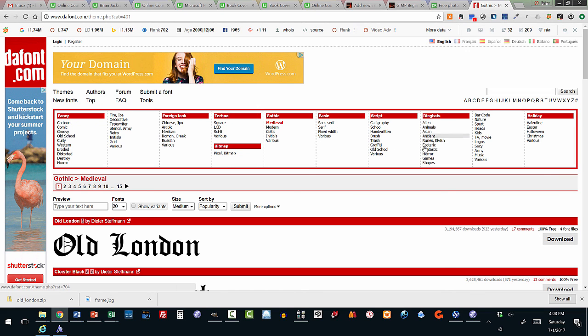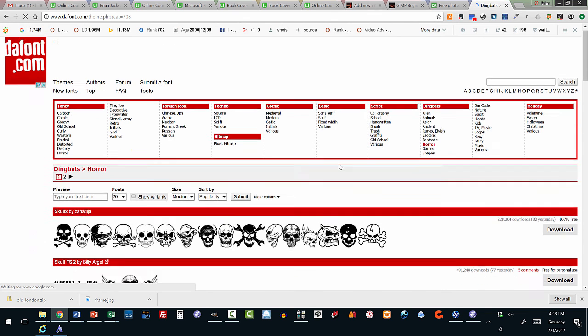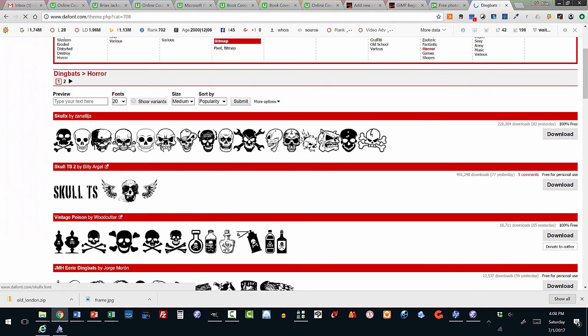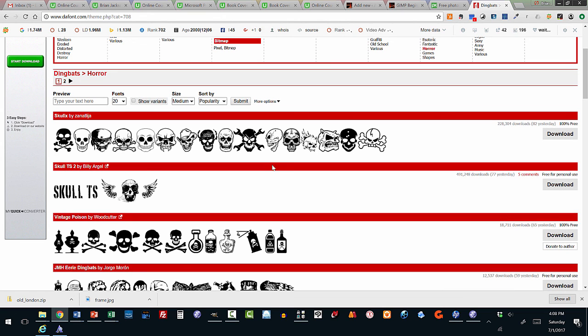Script dingbats is just weird characters. What do they got here? Horror characters. Oh, there you go. So in dingbats, you can actually get skulls and so on. 100% free. So you can download these fonts and incorporate them into your book covers.